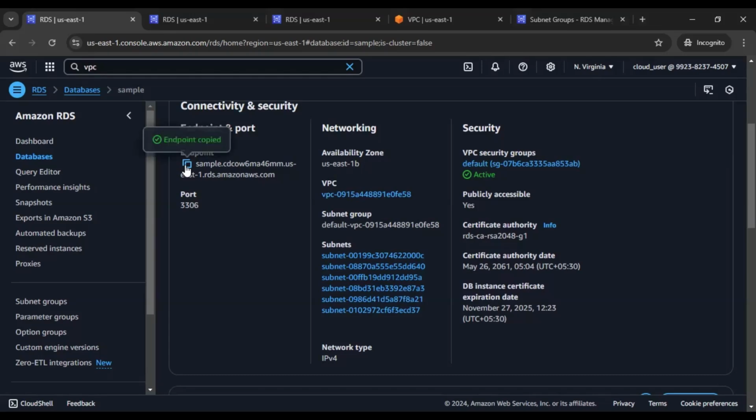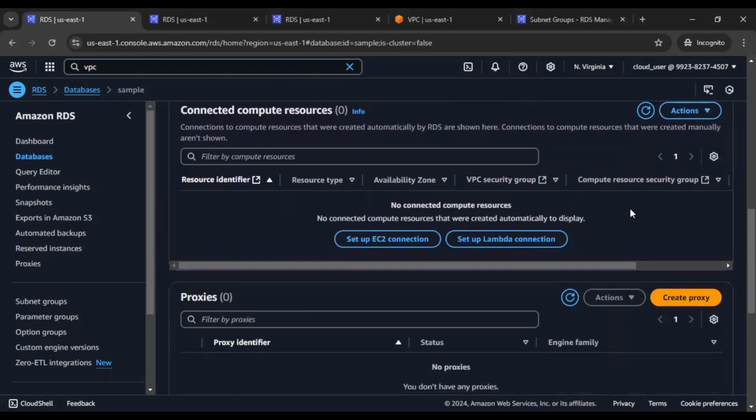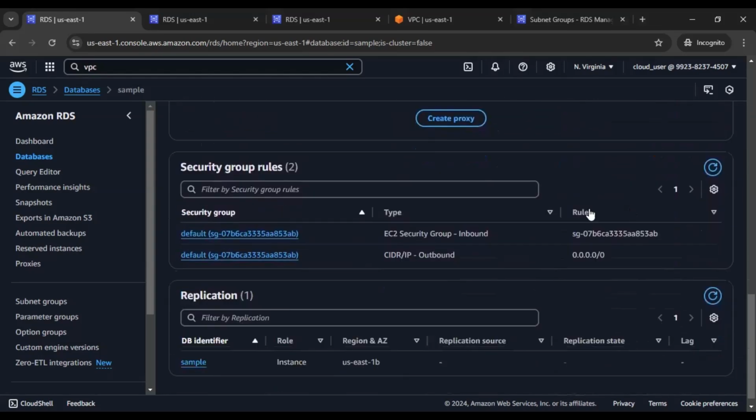Now we have one endpoint, and we can use this endpoint to connect directly to this database. We also have the port number as well. If you scroll below, you can see the security group rules. We have two security group rules, and this is the security group that we have. The outbound is completely open.